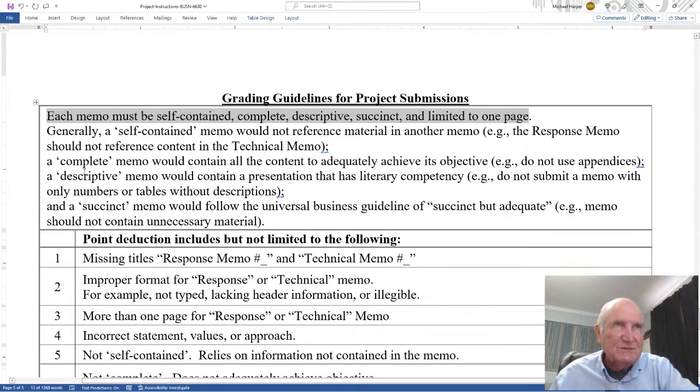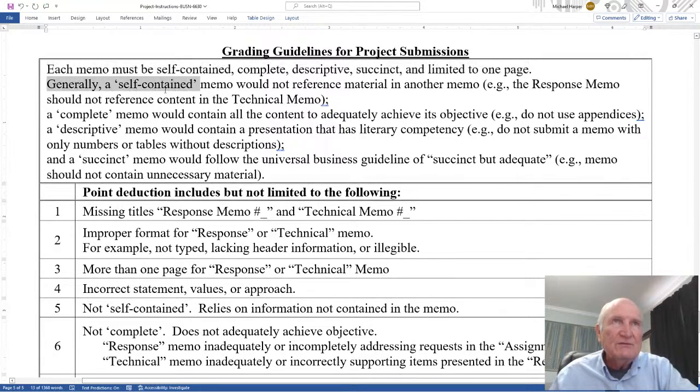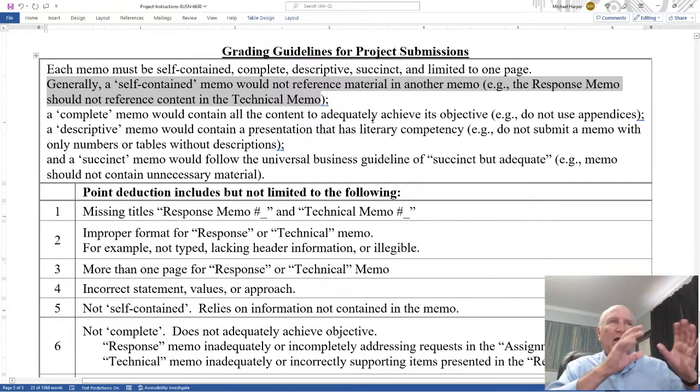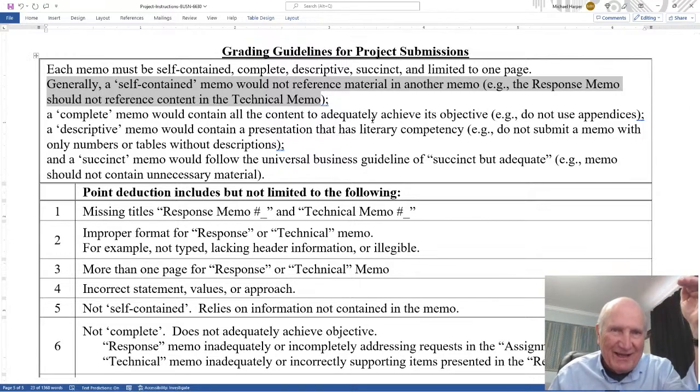Let's go through each of these. Generally, a self-contained memo should not reference material in the other memo. For example, the response memo should not reference content in the technical memo. Some people say, "I got the answer and it's in the technical memo." Well, you've got to say the answer to the client. Don't reference it. They're not going to see the technical memo. The client sees the response memo.